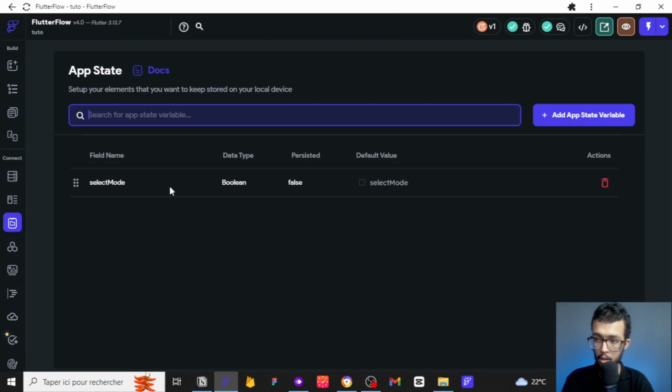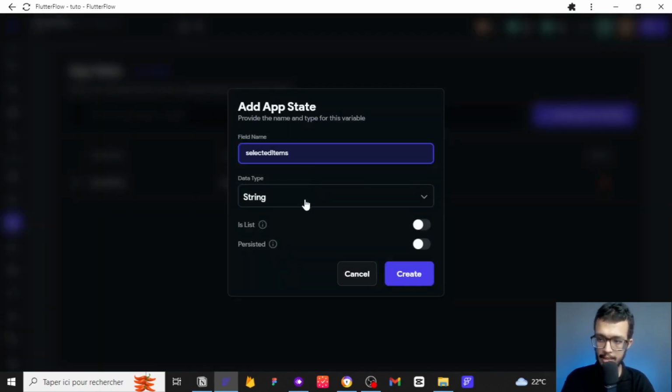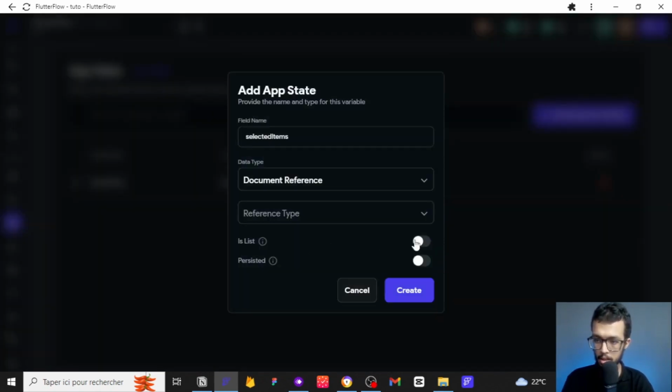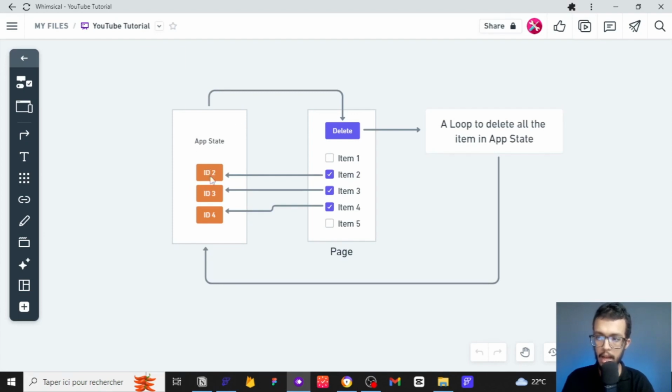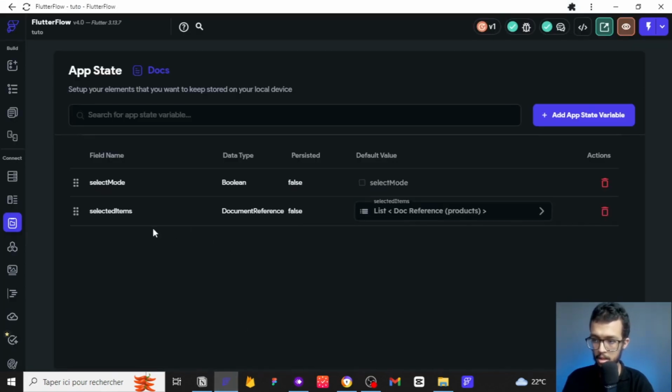So this is the app state that will allow us to go to that select mode, and you will see the use of this one when I move further in this tutorial. I will add another app state called selected items, and it's going to be a document reference. It's going to be a list, from products. It is the same one that you see right here: an app state with the IDs of the documents that were selected. That's what I have done right here. It is a list of document references, or IDs, from the products. You can see it from here. So I have prepared this.